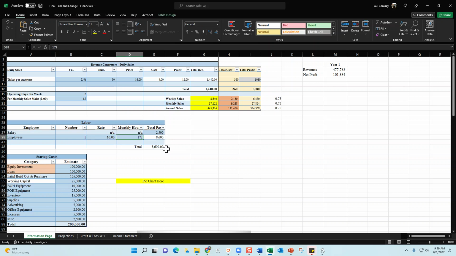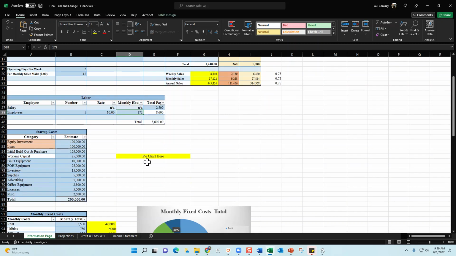And this is the monthly hours. If they're going to be full-time, 172. If they're going to be part-time, however many hours they're going to be working monthly, you would put it here.